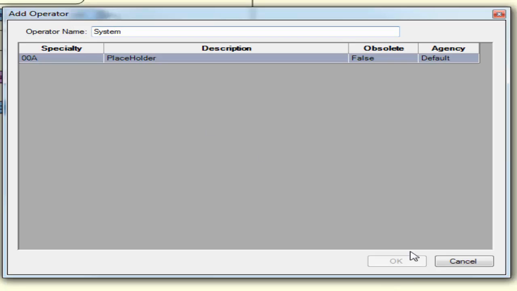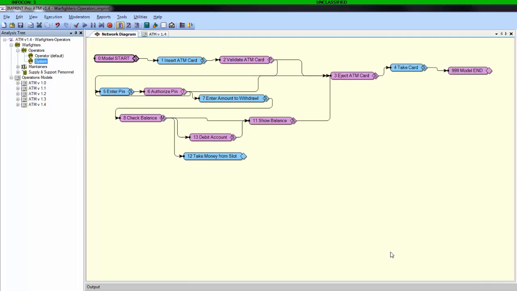And then in order to actually add, you'll see that right now this OK is grayed out. In order to actually add this particular operator, you need to click somewhere in this table here, where it says placeholder. And now you can say OK. Now that I've done that, you can see up here underneath that default operator, I have another operator called System. To open the dialog box for this new operator, double-click on the word System.